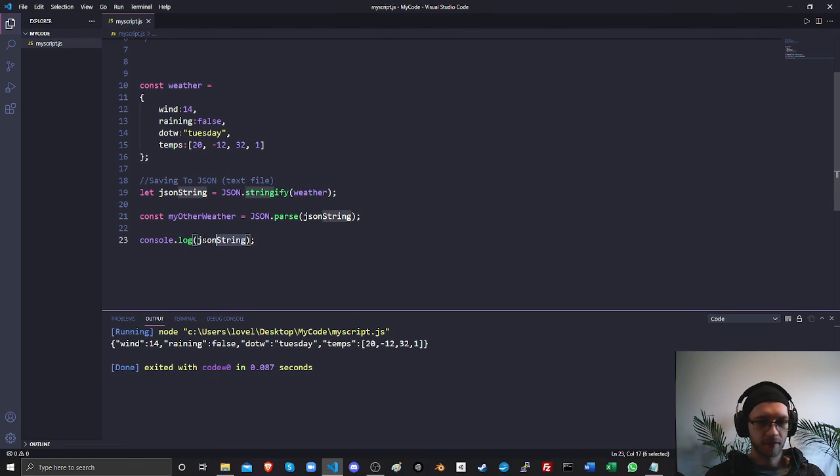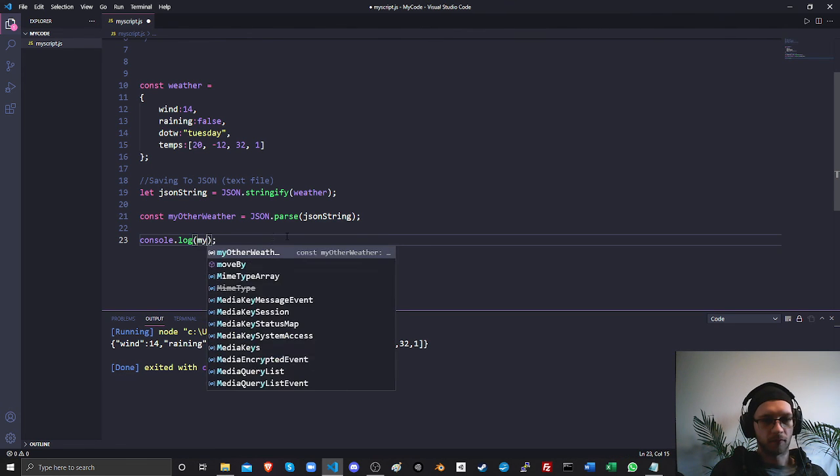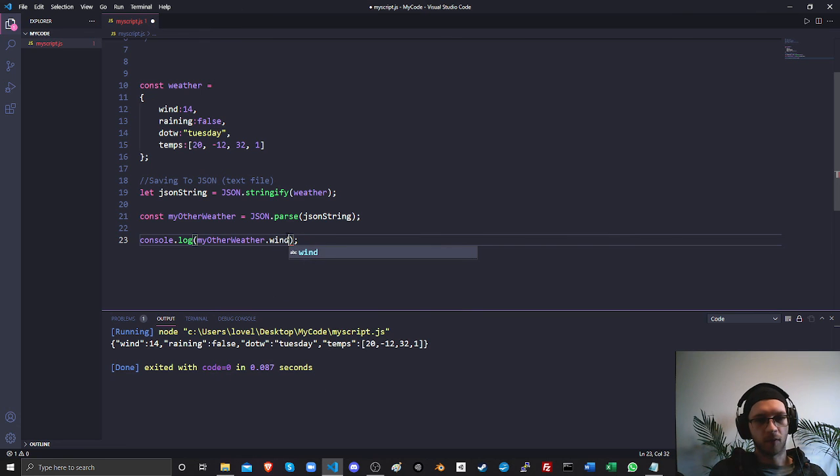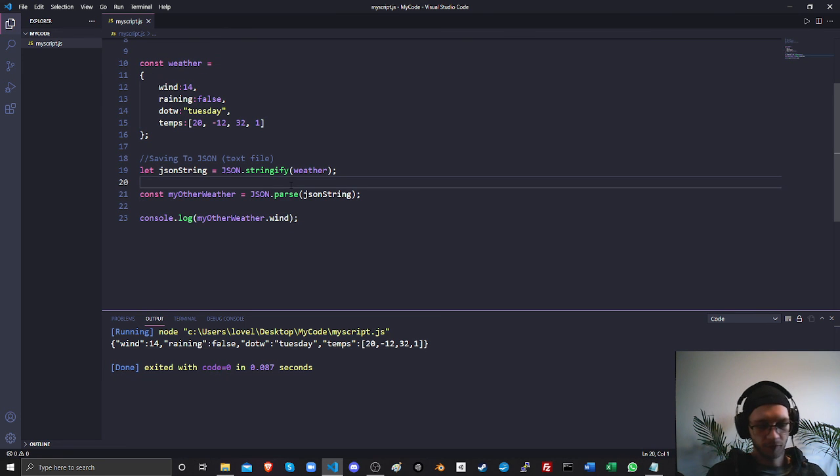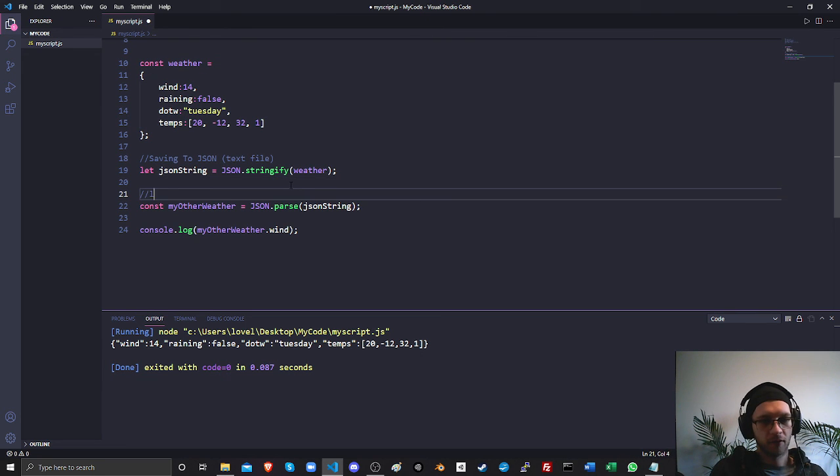And now when we print my other weather dot wind, that would now print out to be whatever we had changed it to. I didn't actually modify it, so it's still going to be 14. But that's the kind of stuff that you can do with JSON. It's really handy just to take computer variables like this and just to save them to an easy text file that you can read and modify. So I'll just comment that as well. So saving to JSON, loading from JSON to object, something like that, just so you know what it does.